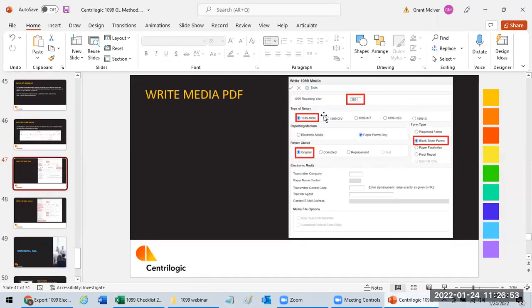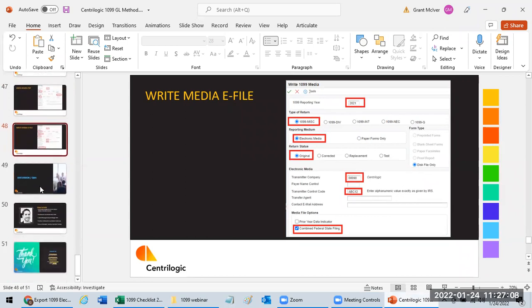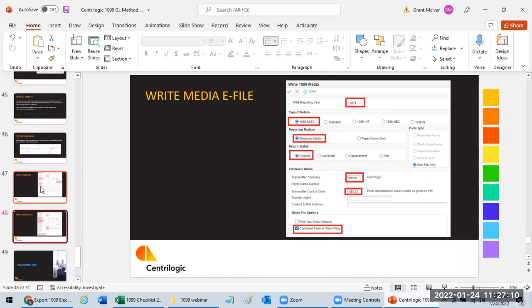So here's a reminder of what I've done in terms of getting my blank sheet forms. Those are the ones that go to the vendor. If I'm doing e-filing, these are all the things you need to put in for your e-filing. So that is it for this GL method.